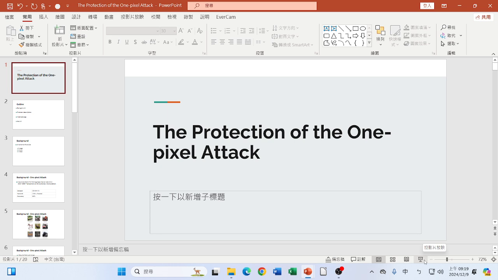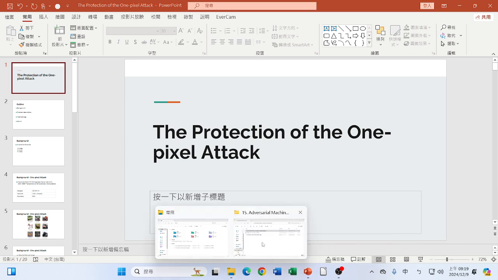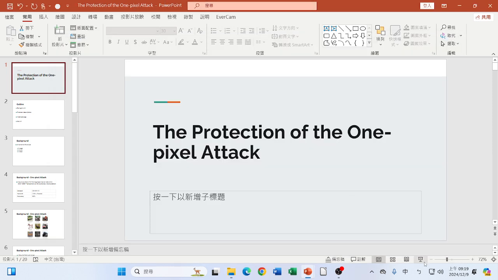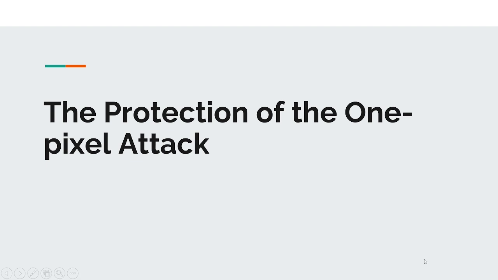So today I will continue the class on adversary attack, and then I will go back to teach secure multi-party computation. It should have been taught in federated learning, but because we had no more time at that time, I will come back to teach this content today. Okay, so let us start our class.